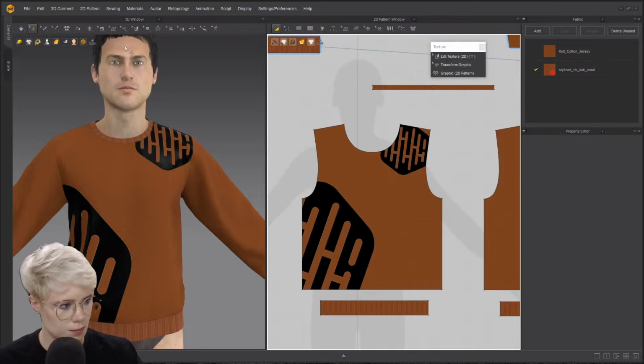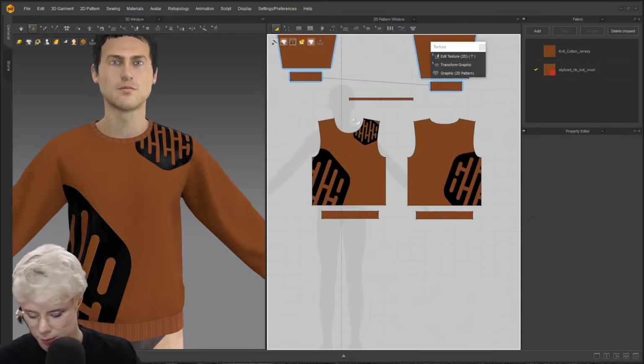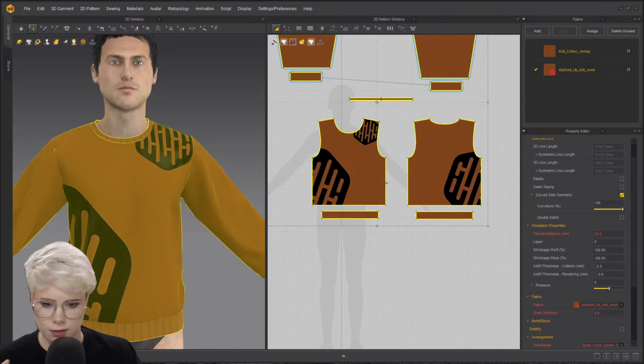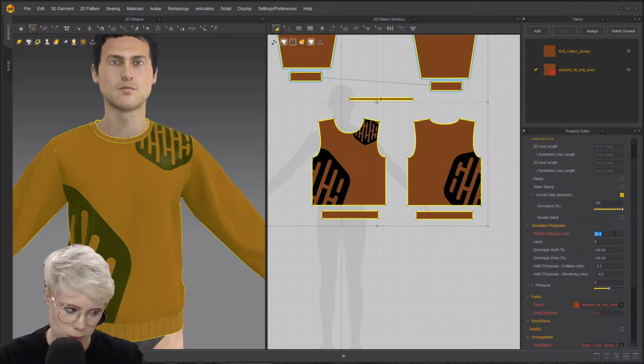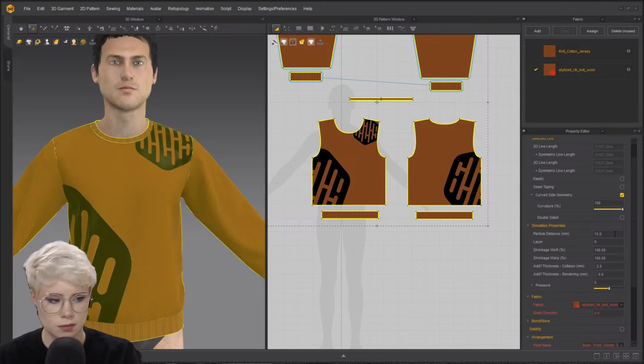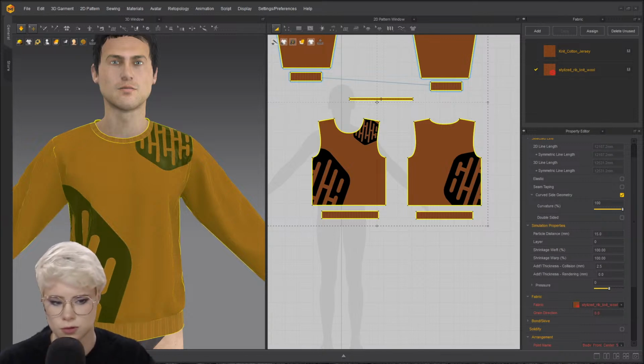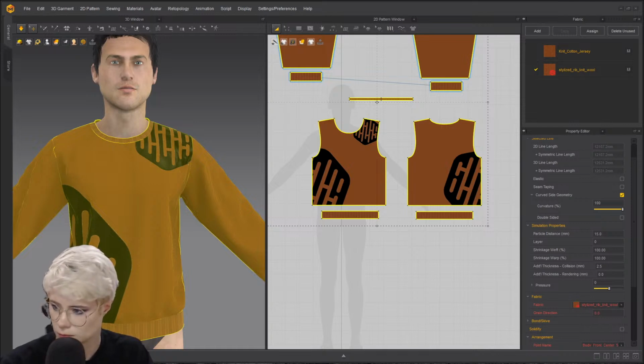So last things, at least involving this guy, Control A. Control A, select all your pattern pieces. We're going to make our particle distance 15 first. And then simulate. So we are going to reduce our particle distance to make it easier for the next step of the streams.